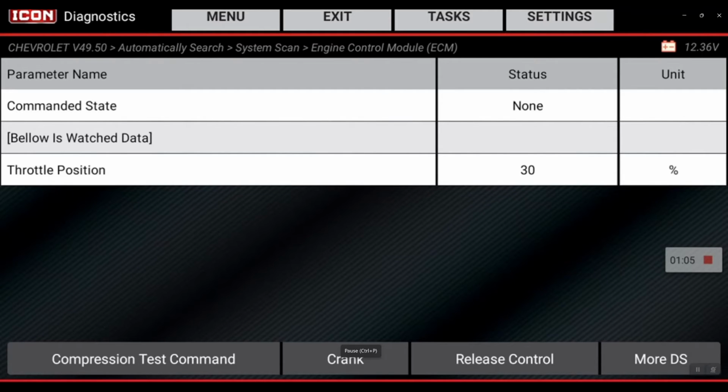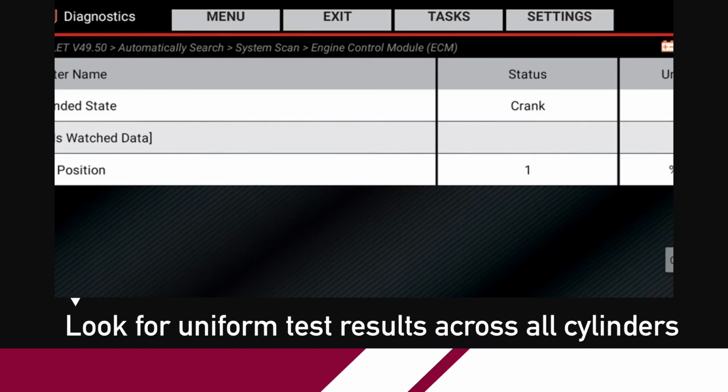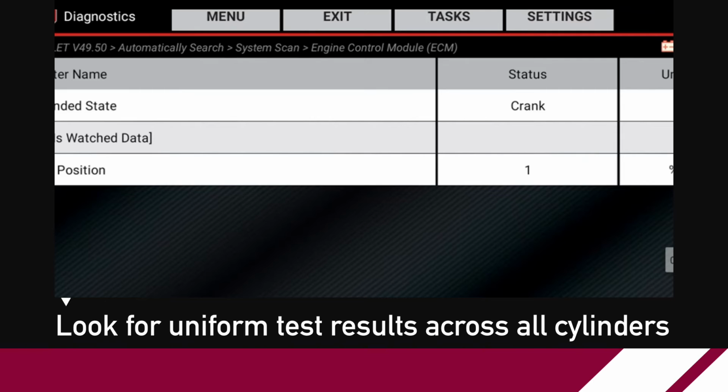And then while your compression test gauge is on the cylinder you want to check, you're ready to go ahead and perform this test. So I'm going to hit crank now. All right, procedure is complete. So then at this point in time, you'd move over to your next cylinder and run the exact same test.